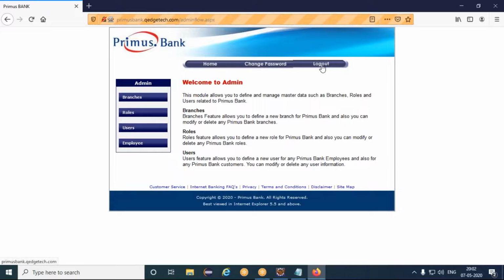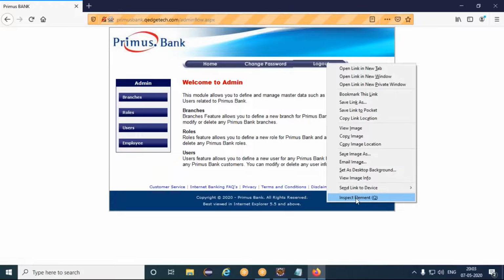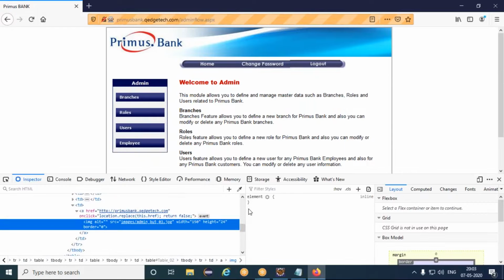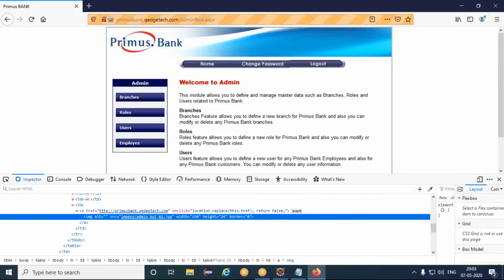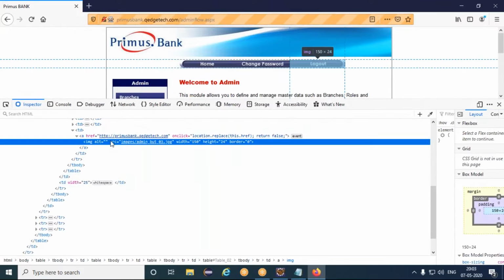Now I want to make Selenium click this logout. Let me find the properties of this logout. Please observe, these are the properties of the logout. Which property do you want me to use? See the properties and tell me which locator you want me to use.